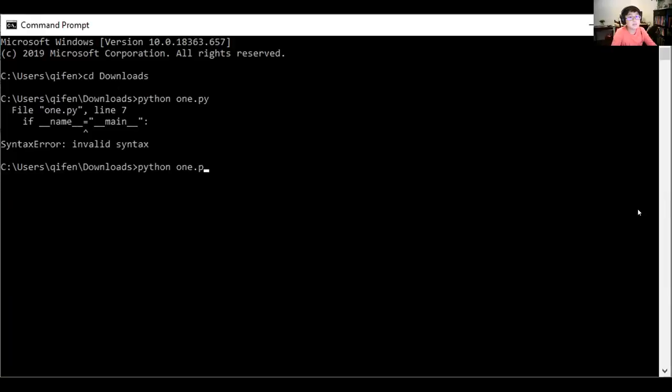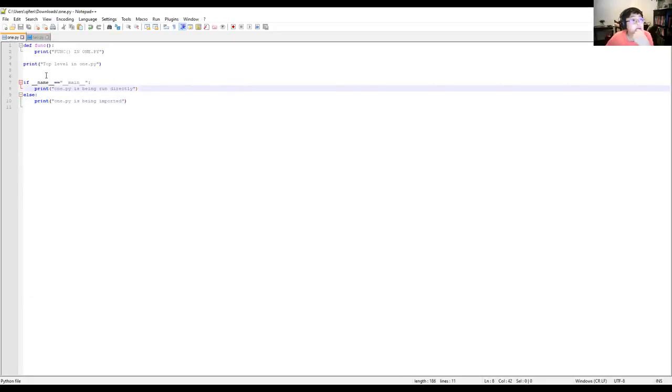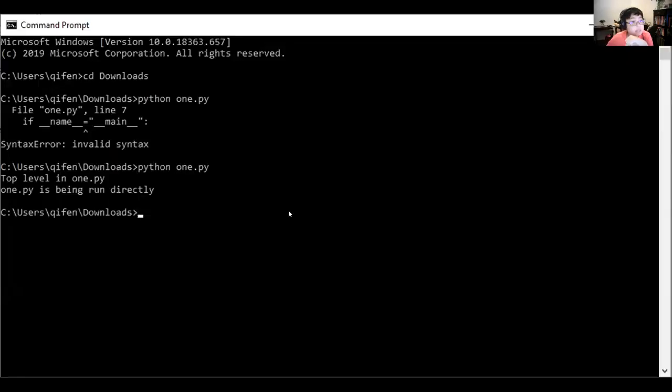Python 1.py. Okay, so here now it says top level in 1.py. 1.py is being run directly. Remember here we wrote it's being run directly. It's gonna tell you if it's being run directly. So we can see that it is being run directly because it's 1.py.